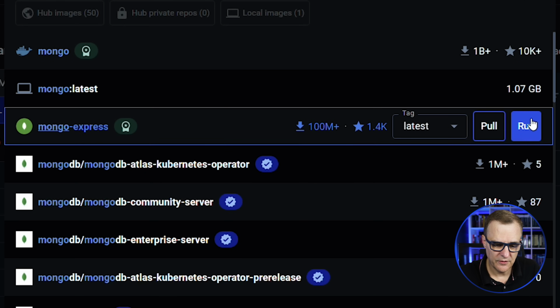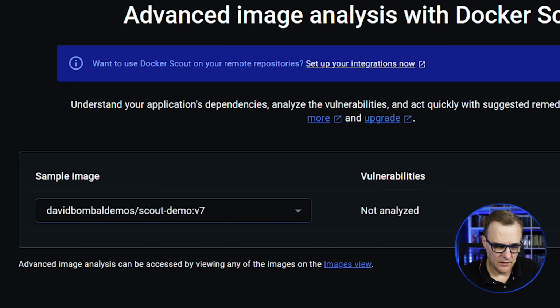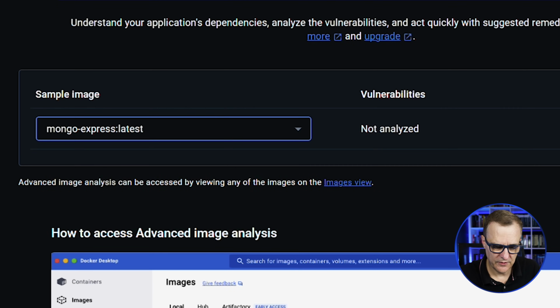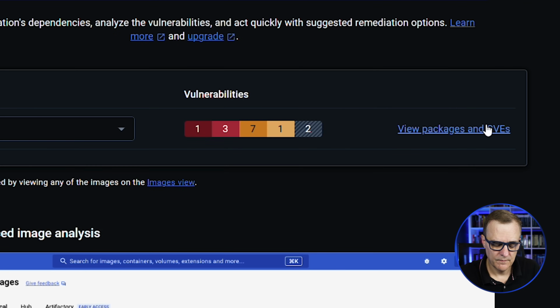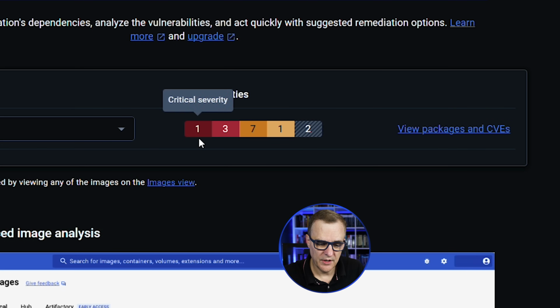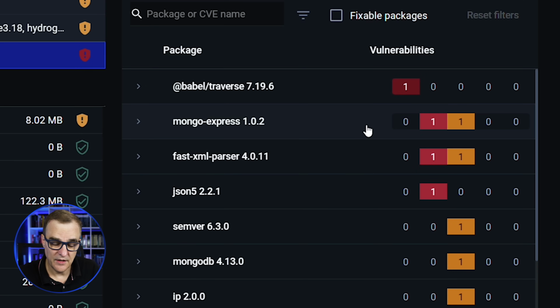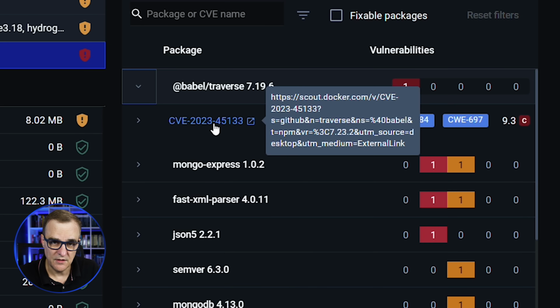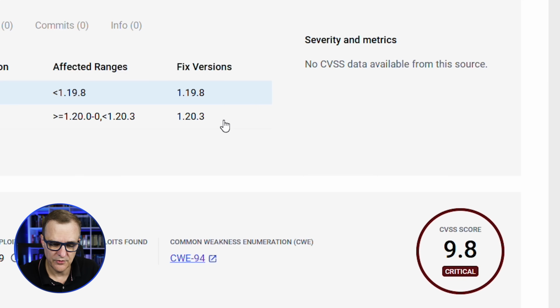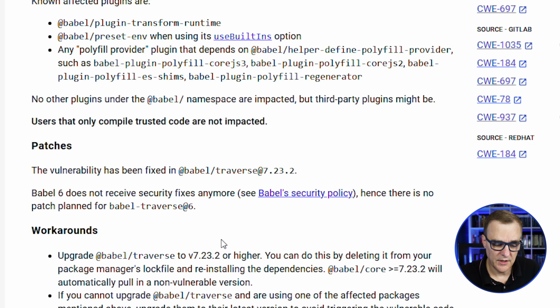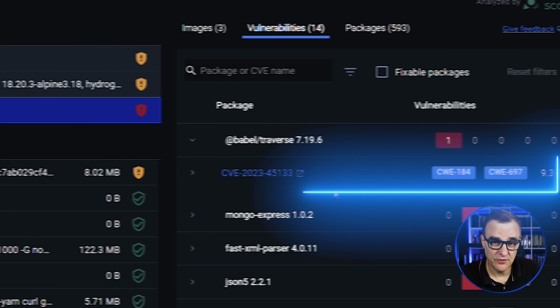Let's look at Mongo Express. I'll pull that container. 100 million downloads on this container. I'll go to Docker Scout, have a look at Mongo Express latest, analyze the image. Notice it has 1 critical severity vulnerability, 3 high severity vulnerabilities. Again, if we click through, we can see the information about it. So this CVE 2023 45133 shows us problems with software used within this Docker container. This has a 9.3 CVE score.